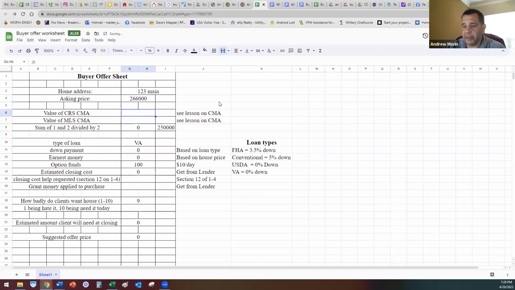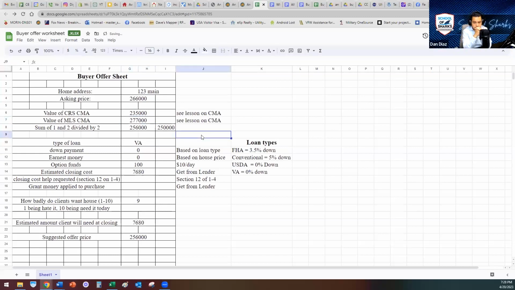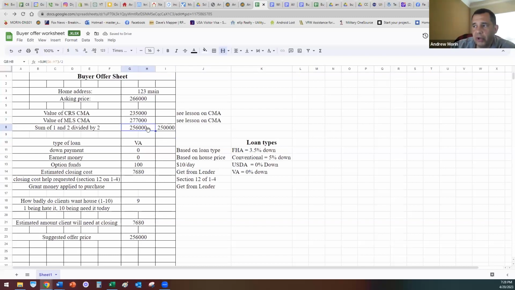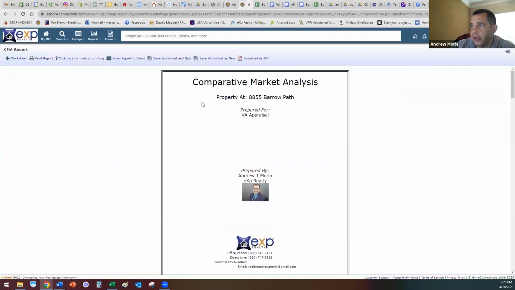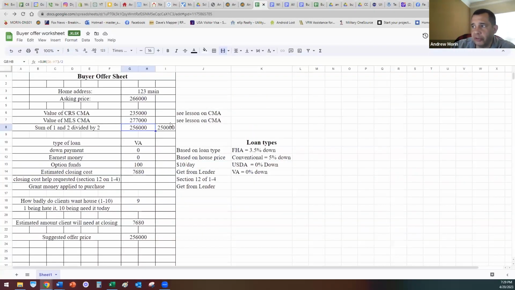The first CMA gave me, let's say 235. The second one gave me 275 or 277. And it automatically calculates between those two that you could probably get it appraised at 256 to 260 without too much trouble. So right now we know they're asking 266, right? So this is where we start to think about negotiation.